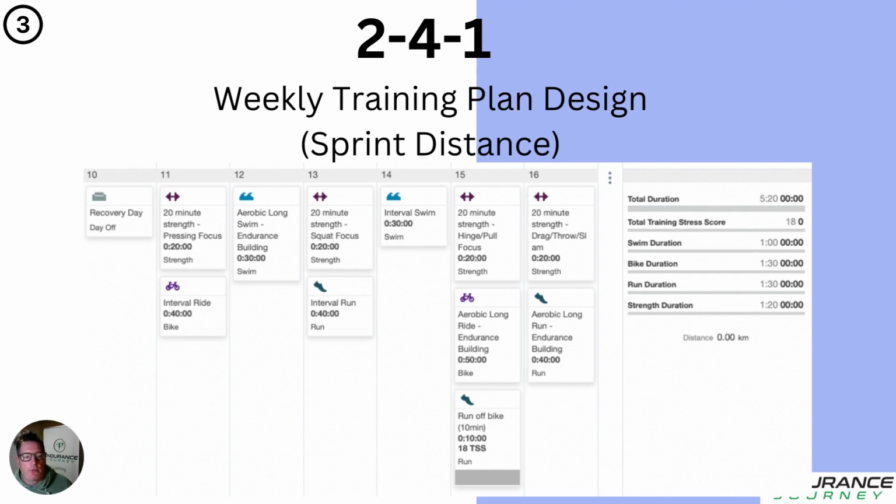Tuesday, this is where you put your pressing focus strength session. So that 20 minutes, you could piece it with the interval ride. So use it as a warm up to the interval ride and then hop on the bike afterwards, do your interval ride. Then we take the load off the legs, jump in the pool on Wednesday for aerobic swim. And then Thursday, we go back to loading the legs again with a squat focus and interval run. And then Friday again, take the load off the legs with a swim.